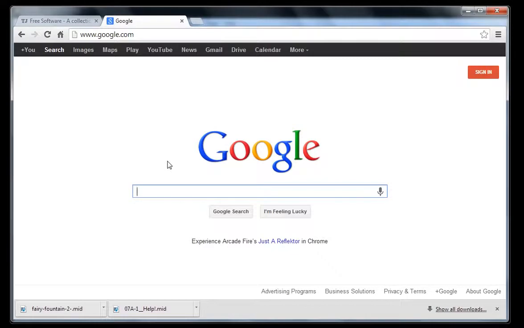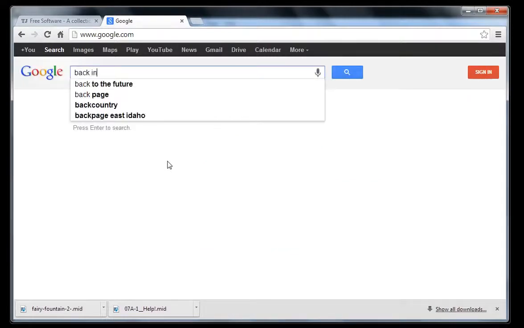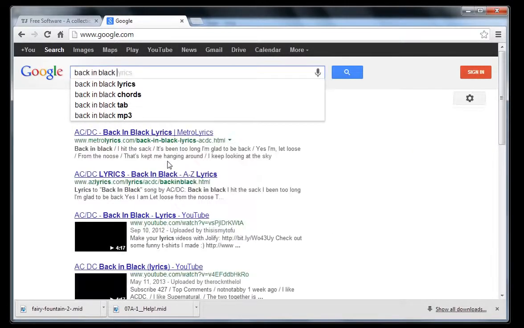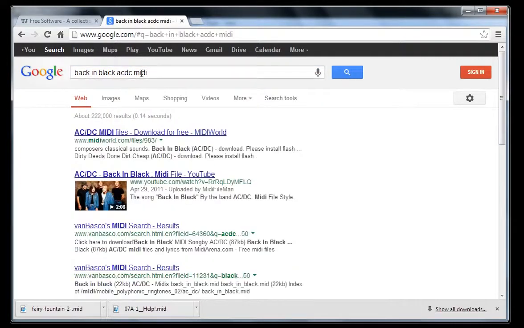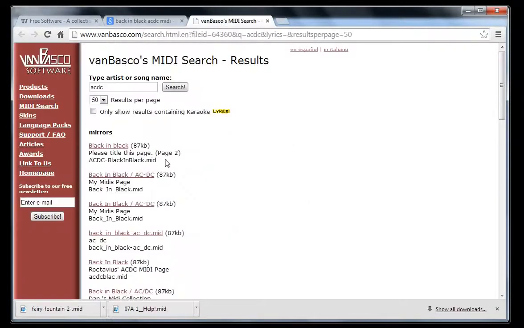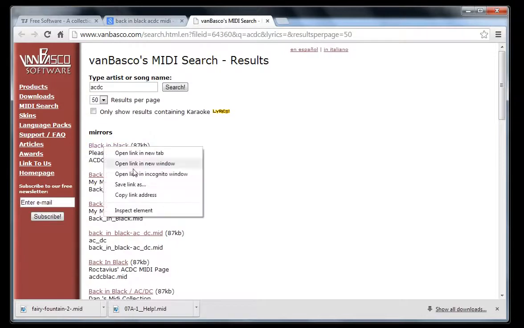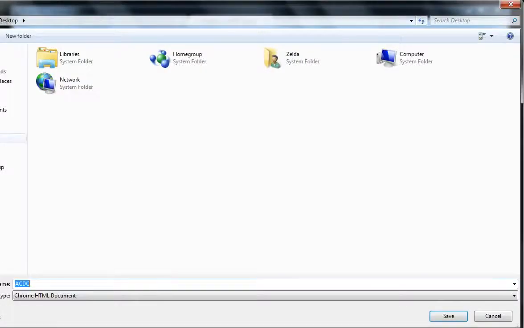If you want to get a song like Back in Black by AC/DC, but you want the MIDI file of it, just search Back in Black AC/DC MIDI, and then just about any one of these sites is going to have a MIDI file you can download. Here we go. So if I just right click, Save Link As, I can save it to my desktop if I want to. Save.